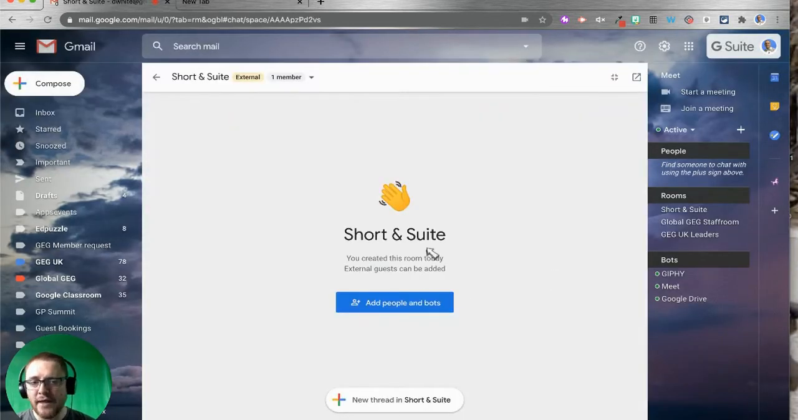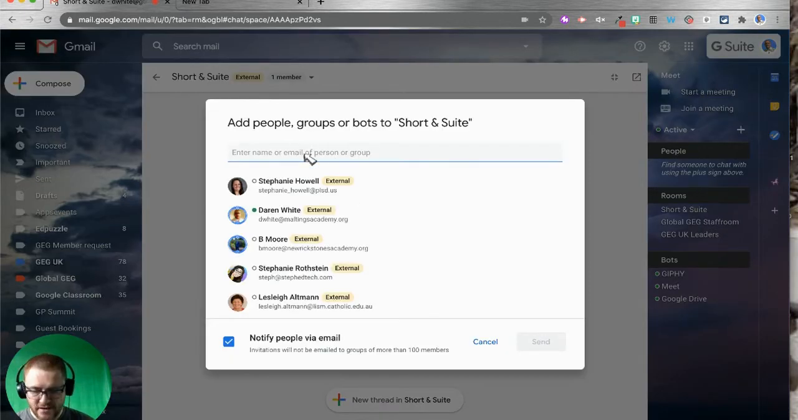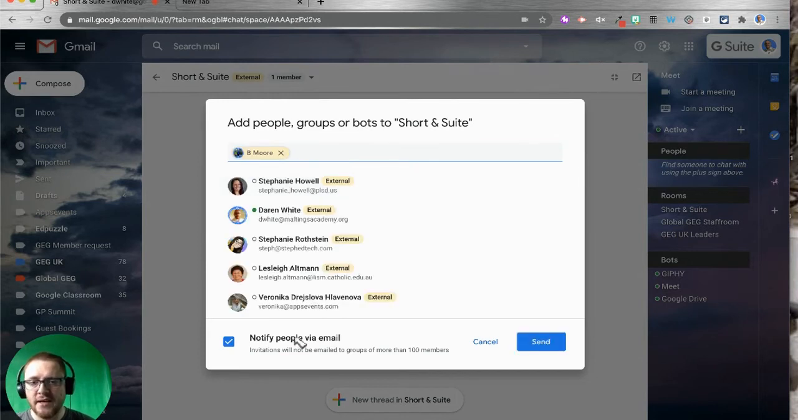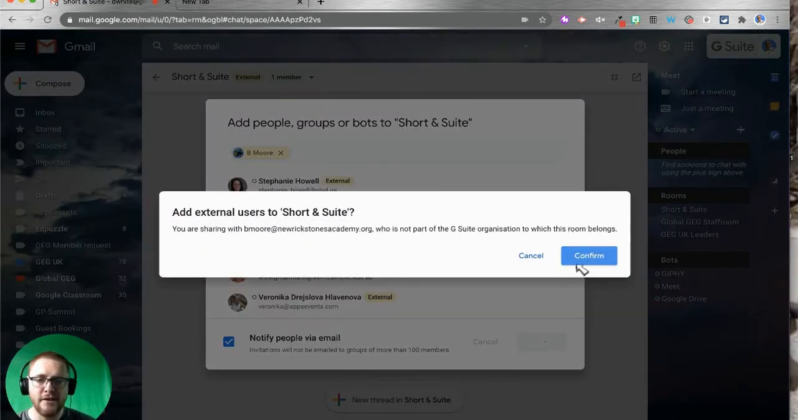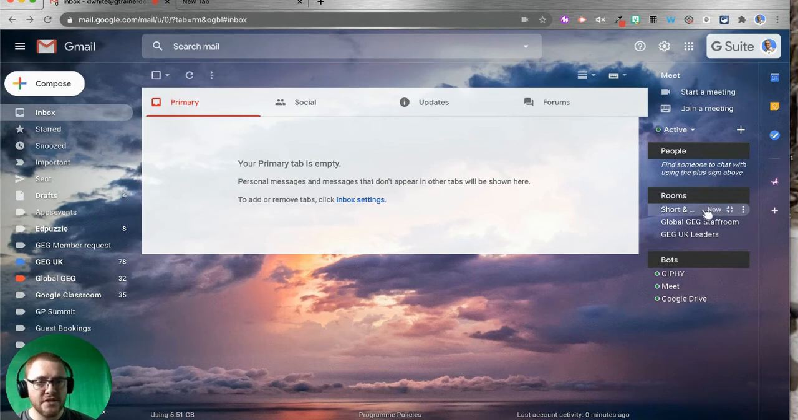So now I've got that room. I'm also going to add Ben to that because the two of us work together, and he'll get a message by email to say that he's been added to a short and sweet room. Okay, and he'll love it because he's loving this new chat option. So there we go. So we now have, and you can see, a short and sweet room, which is popping up over here.